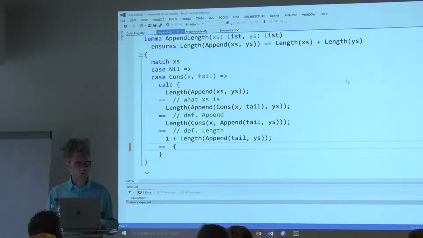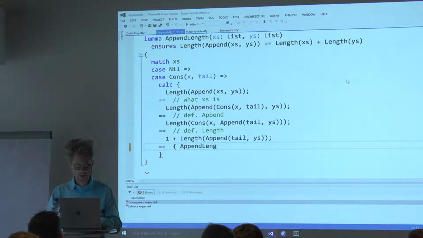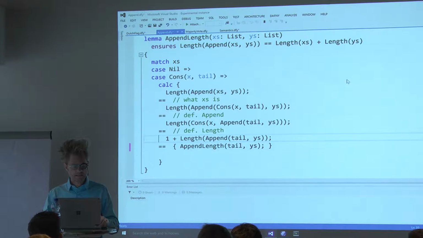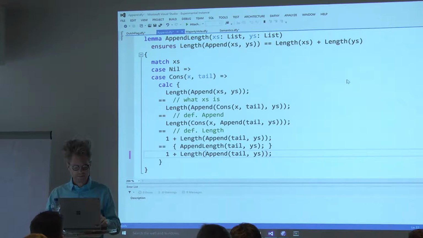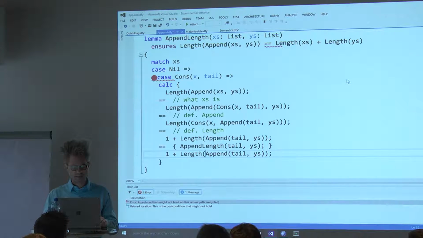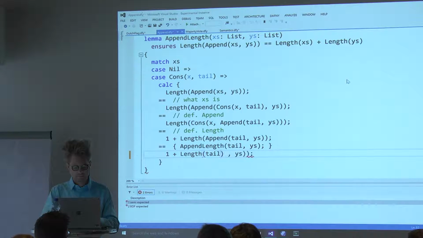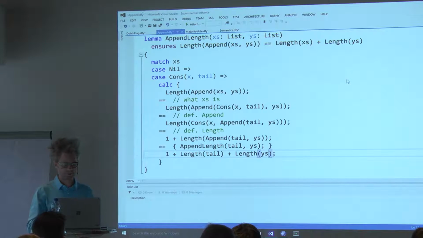Here I'm going to give some code. So I'm going to start a curly brace, a code block, and I'm going to call the lemma recursively, and I will call it on tail and ys. And that gives me, let me copy this, that gives me that the length of append tail ys is the length of tail plus the length of ys. Okay, that's what the induction hypothesis tells us.